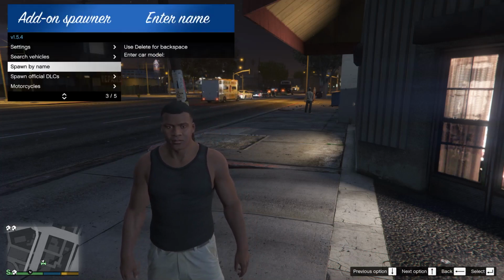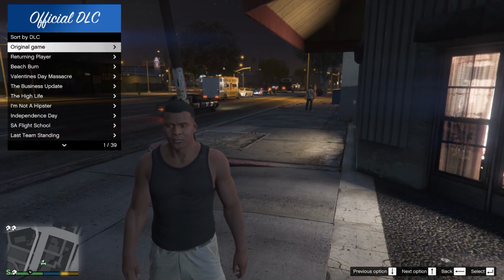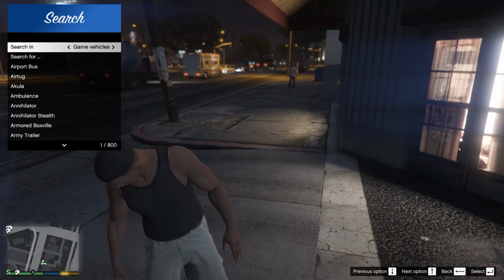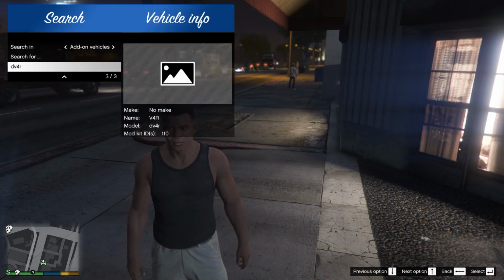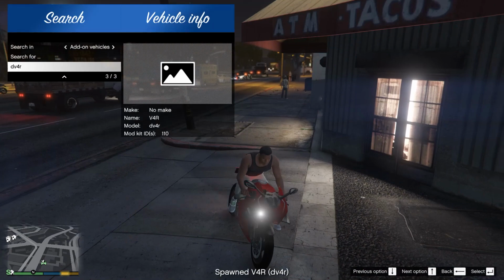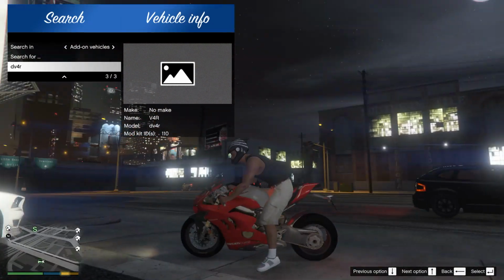I go to search vehicles, and you'll see we have all the DLC vehicles from the latest DLC, as well as the vehicles we installed, like our Ducati Panigale V4R. Let's go ahead and select that. And we've also got our custom engine sound specifically for this bike. Awesome.